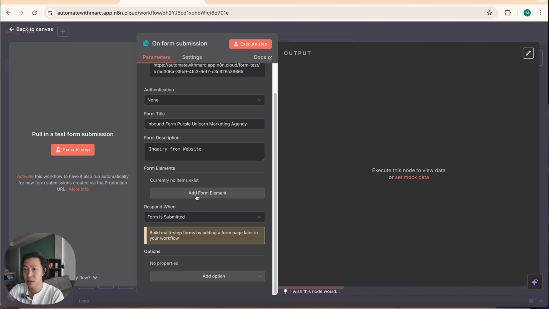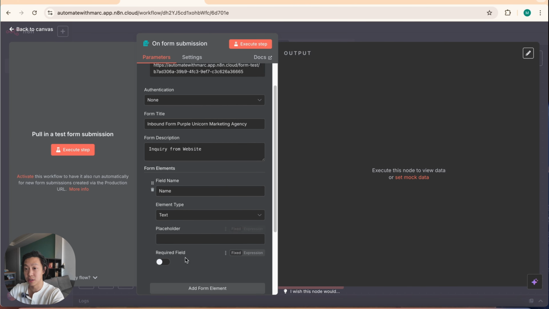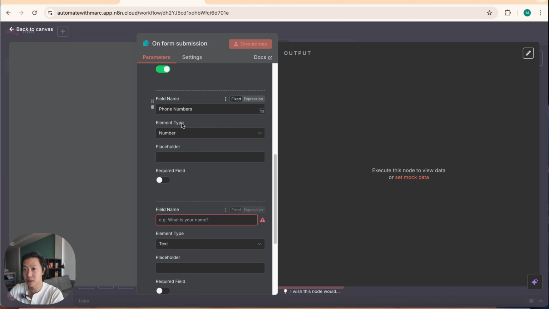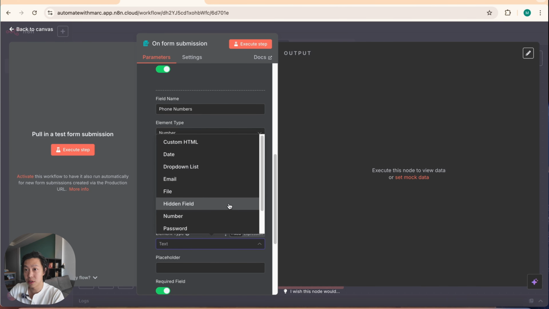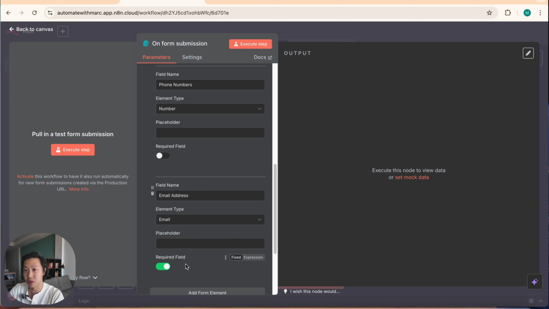Now this is where you add a form element. In this case, we want to say name, which is the name of the lead, and this is a required field because you've got to have names. Phone numbers are important as well. It's going to be in numbers, but we may not want it to be a required field because some leads are just not comfortable sharing phone numbers right off the bat. Email address is an important one, so this could be a required field. There's an email type, so you're going to choose that one.